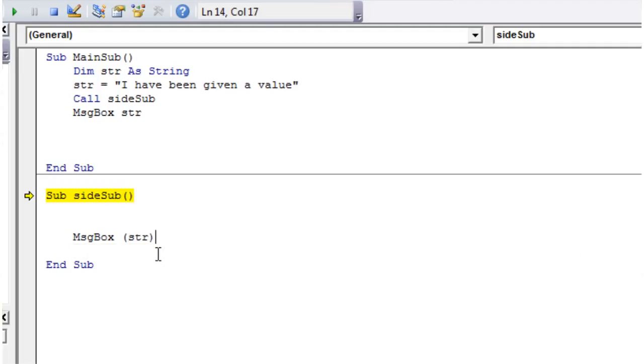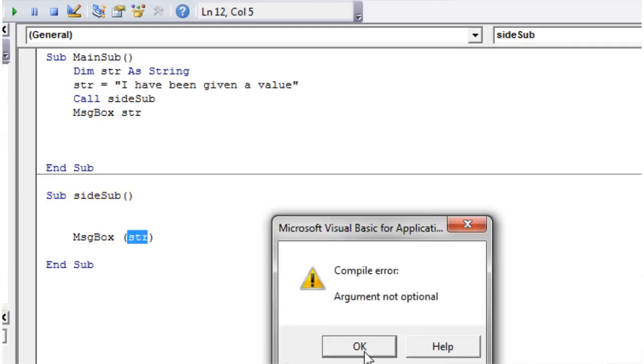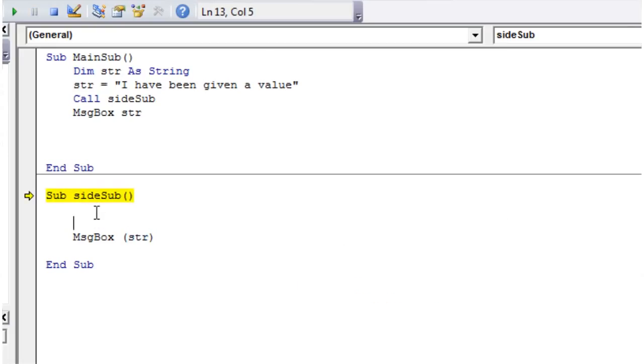So let's just put this in brackets, press play, and it's not going to work, because what it's doing here is declaring this string in our main sub and assigning it a value in our main sub, but this variable, its scope, only has what's called local scope within this code block. So you can only access this string between this sub and the end of the sub. You can't actually access it in our side sub down here.